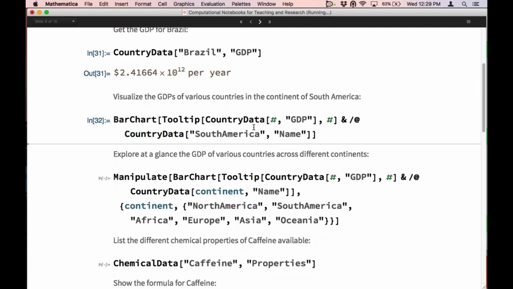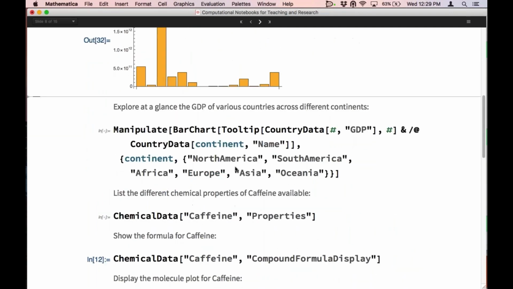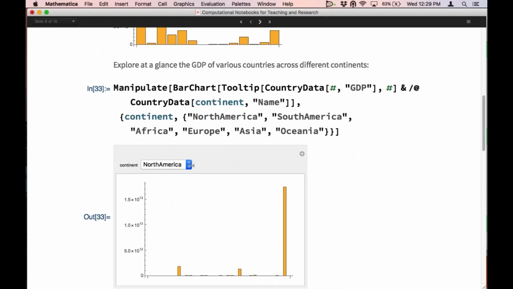And so, of course, it's not just for Brazil, but you can get it for all the different countries of South America. And while you can limit yourself to South America, you can make this interactive and get the information for all the different continents.